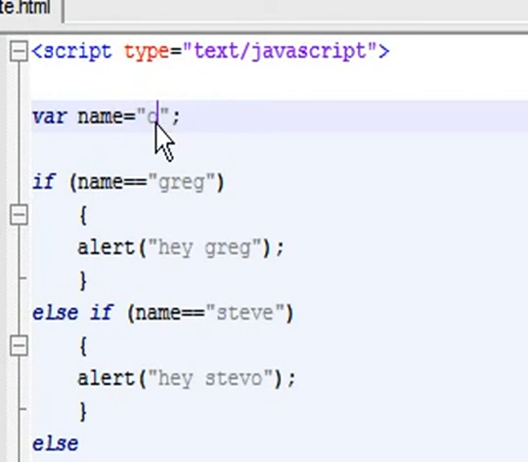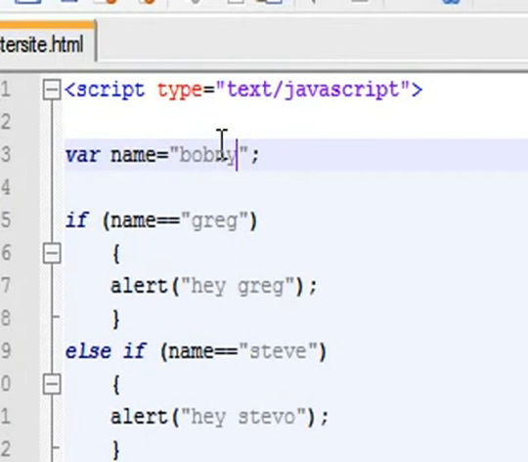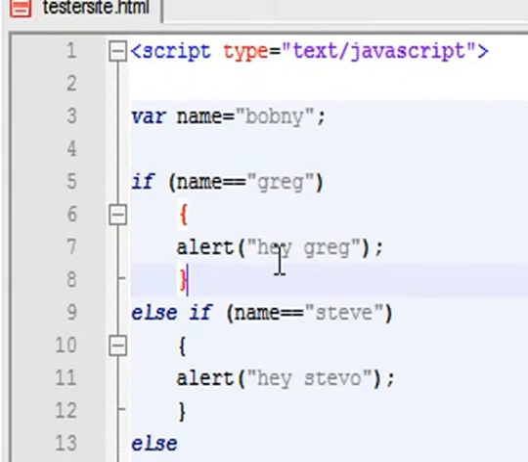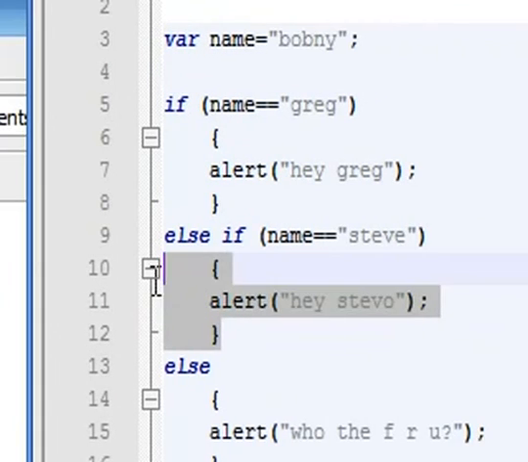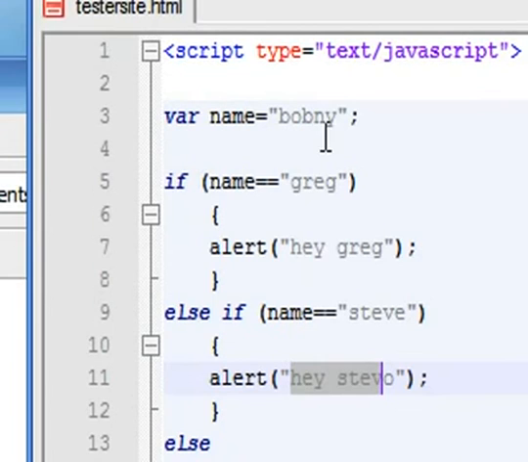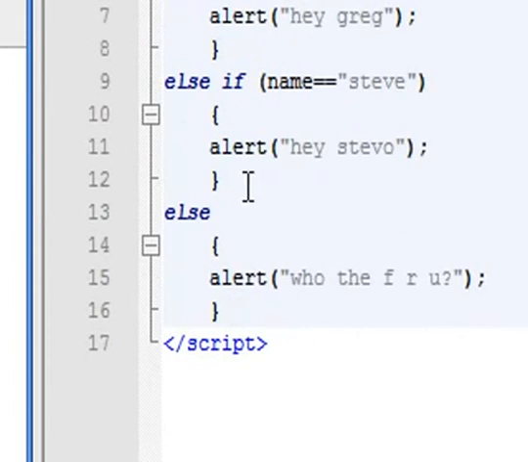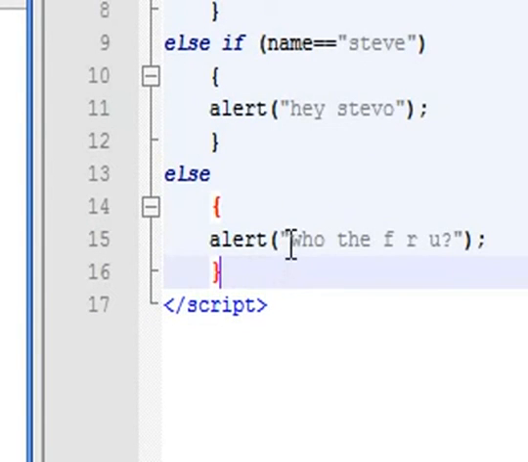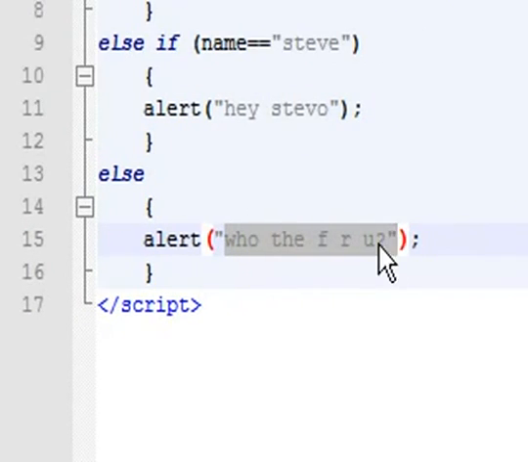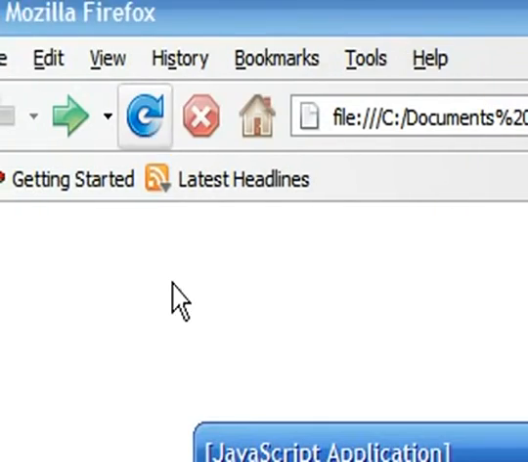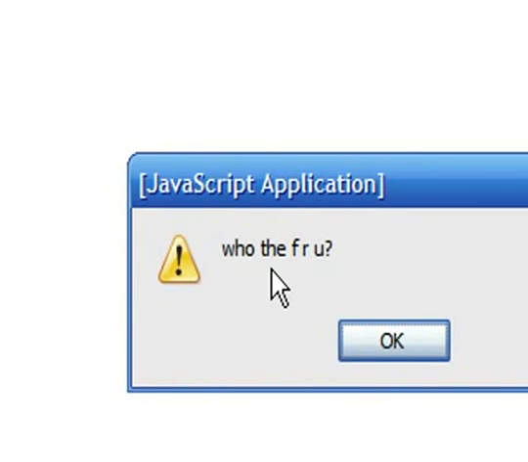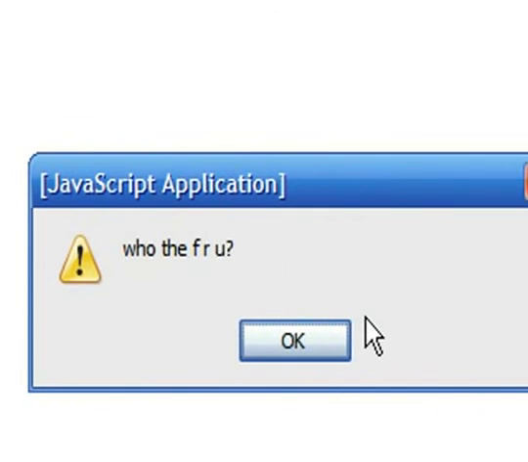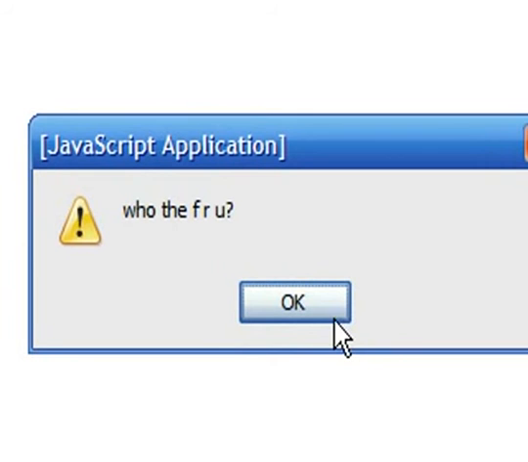And that's what we wanted. And again, if this name is Bobby or something, that's alright, we can leave it as that. It's going to say, alright, if the name's Greg, do this, but it's not Greg. Well, if the name's Steve, then put hey Steve-o, but it's not Steve. Else, if I get through all of these and they're all false, then I only have one choice left, to alert who the F are you. So let's save this and refresh it, and finally it tried everything it could try, and it was only left with one option, to alert who the F are you.